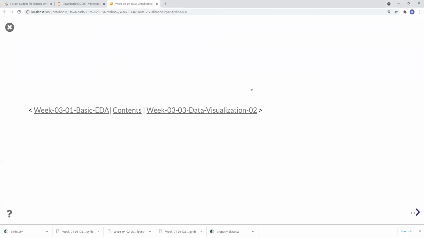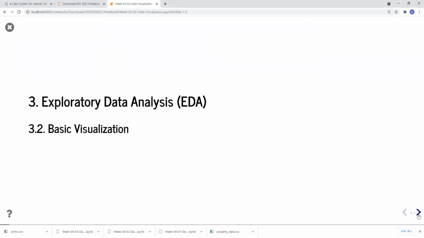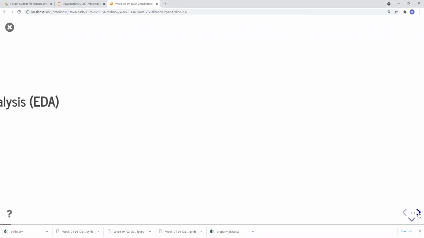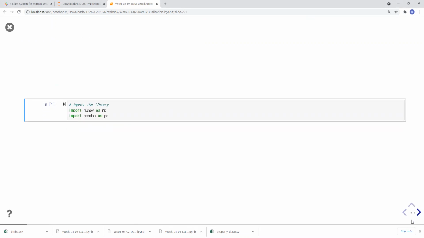So this chapter is related to exploratory data analysis, and especially we are going to discuss visualization. There are some charts that we are going to learn. Of course, it is not all charts, okay, but at least you have the basic idea how to create the charts in the Jupyter notebook.